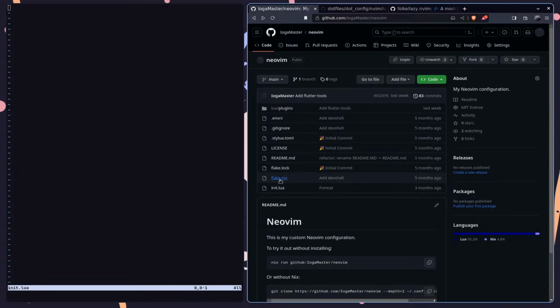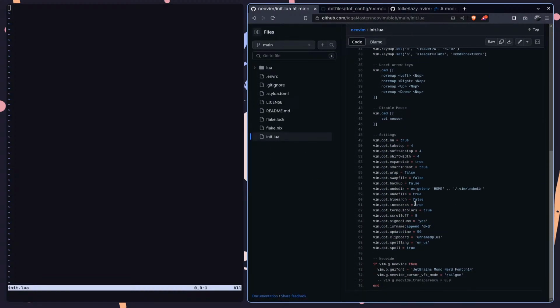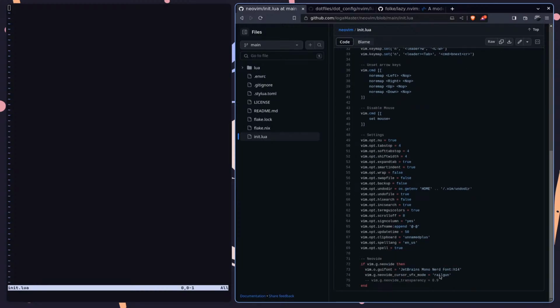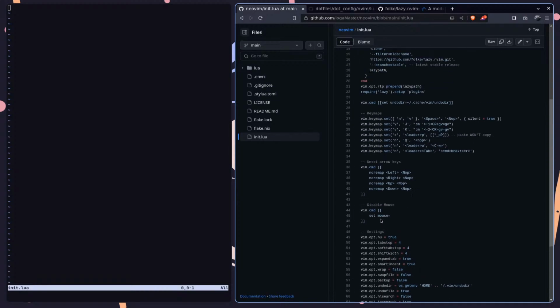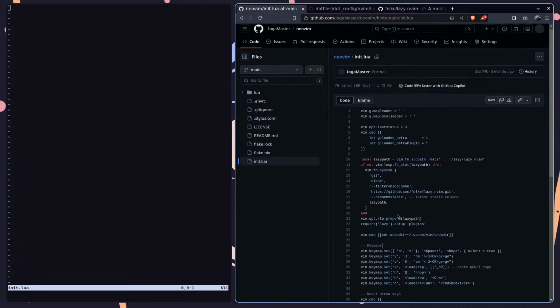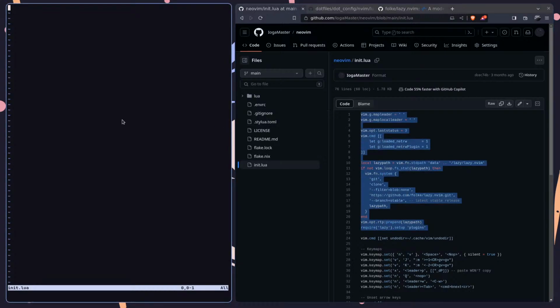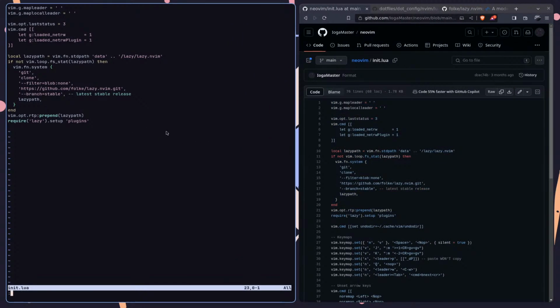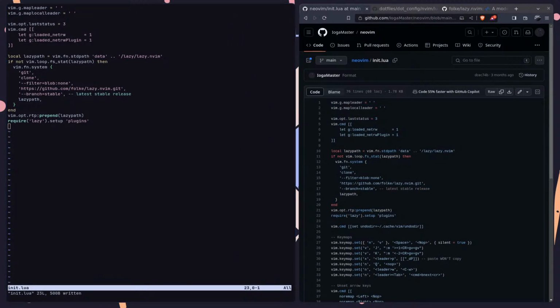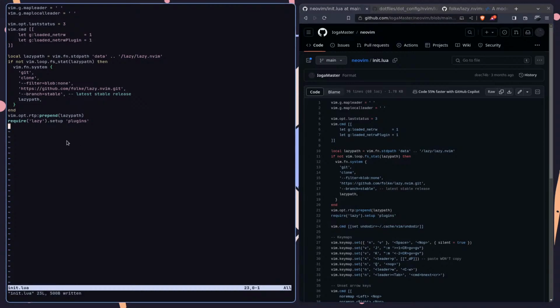Where is that? There it is. So I have all my settings here, and I really need to not put them in here. So let's move that into a custom file. But first thing is this. This has to be above the lazy initialization, because if it isn't, it breaks. So there we go. Now that it's like this, we then require lazy and set up with plugins.